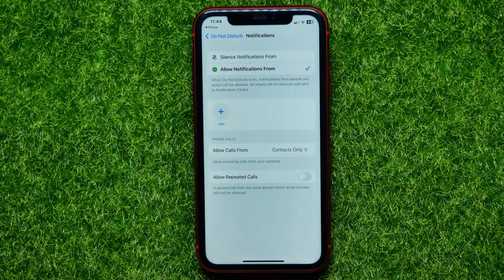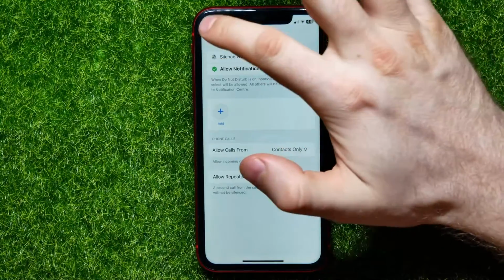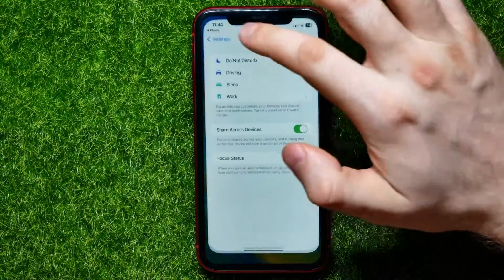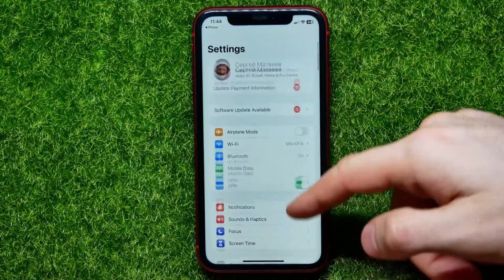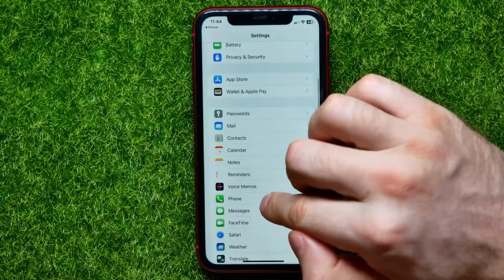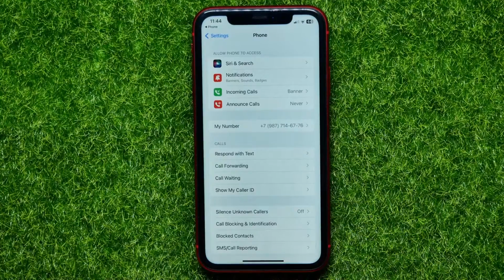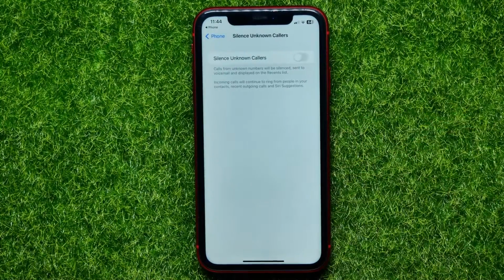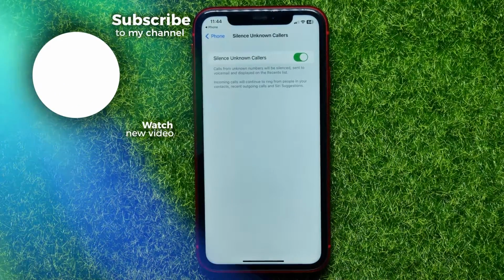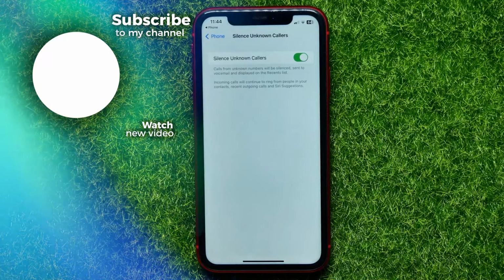Also, there is another thing that I recommend you to do, is to open up settings, then scroll down until you find phone, and here tap at silence unknown callers and just enable this feature. So from now calls from unknown numbers will be silenced, sent to voicemail and displayed by the recents list. So you wouldn't be able to hear call sound from persons that are not in your contact list anymore.